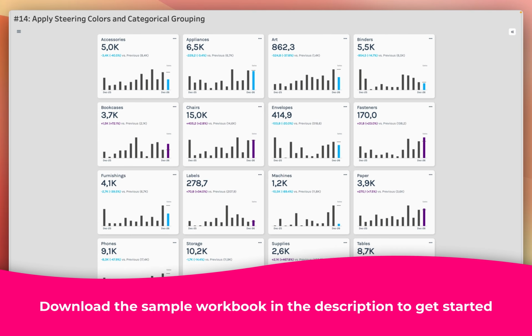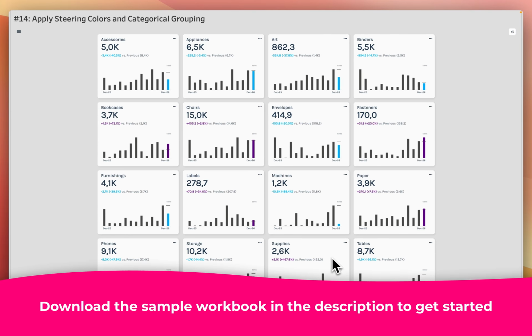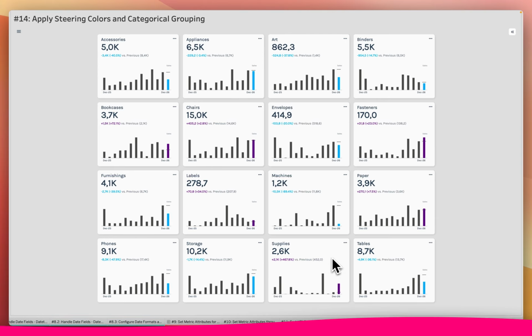Using the PowerKPIs extension is very powerful when you need to display and oversee a high number of KPIs. However, with a growing number of KPI cards, things can get a bit overwhelming. With categorical grouping and steering colors, we can make our lives and the lives of our colleagues a bit easier. Let's start with categorical grouping.